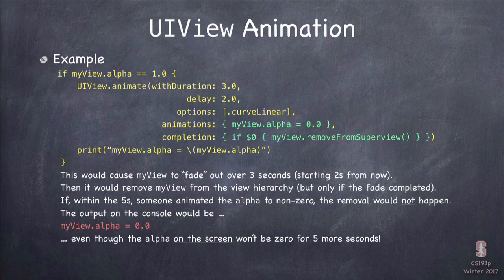In animations, you can see what I'm animating. I'm changing the alpha to 0. Okay, that's the change I'm making to those special vars. And then in completion, you can say if $0, which means if I finished, then remove this view from SuperView. And remember that completion block is only called after the animation is done. In other words, 5 seconds from now.